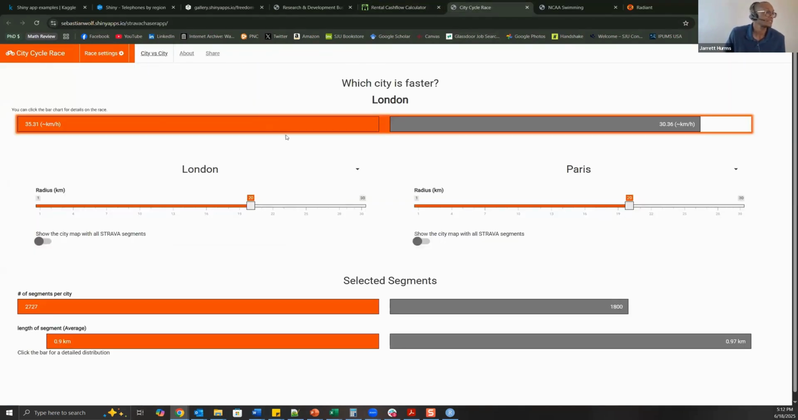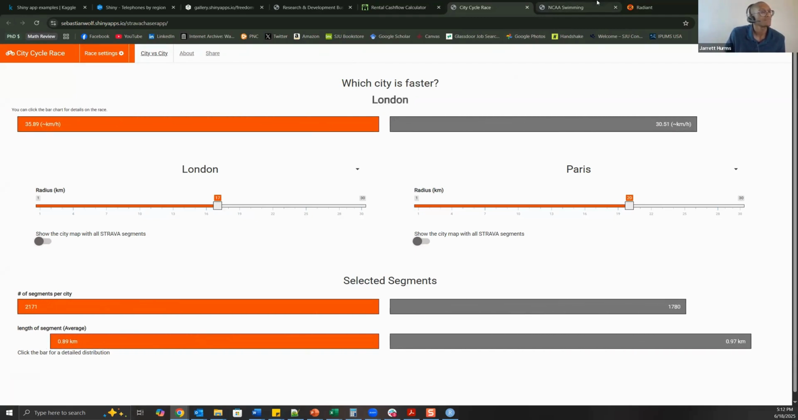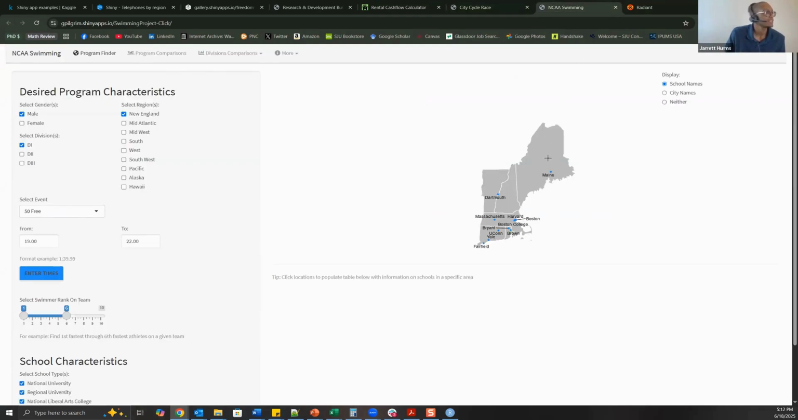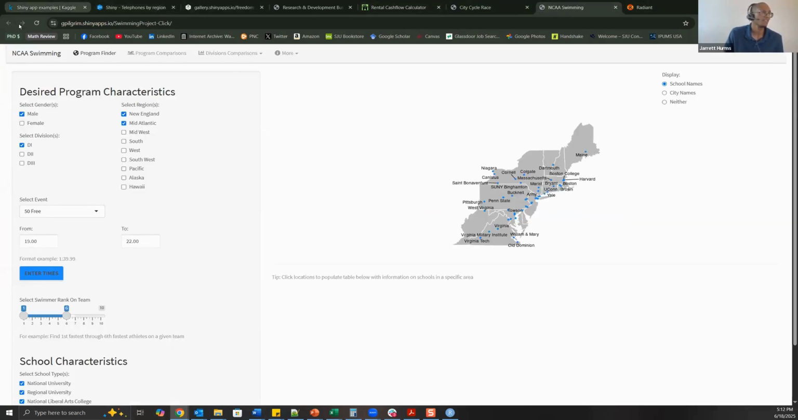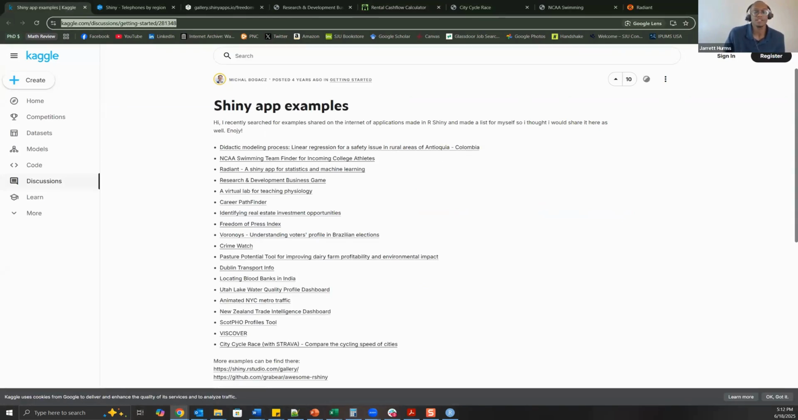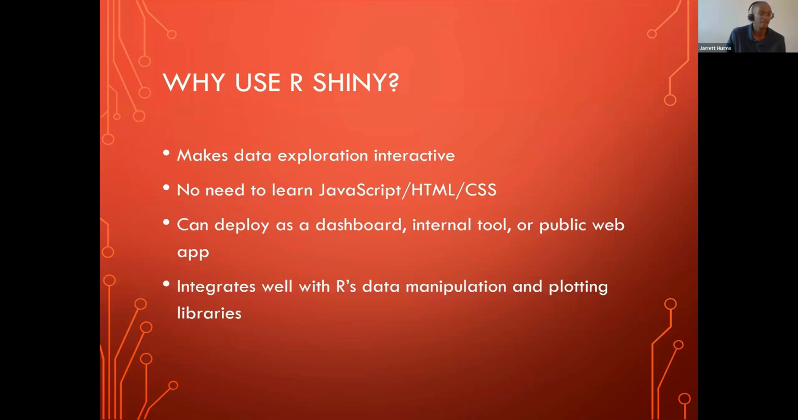I like to cycle, so this was really interesting to find. You can look at different stats. And NCAA swimming is another really interesting one. So if I want to look at New England versus Mid-Atlantic, and so on and so forth. You can find all of these on this Kaggle site. I would definitely recommend looking through that at your leisure. These are definitely some more advanced things you can dive into once you really start to get used to R Shiny.